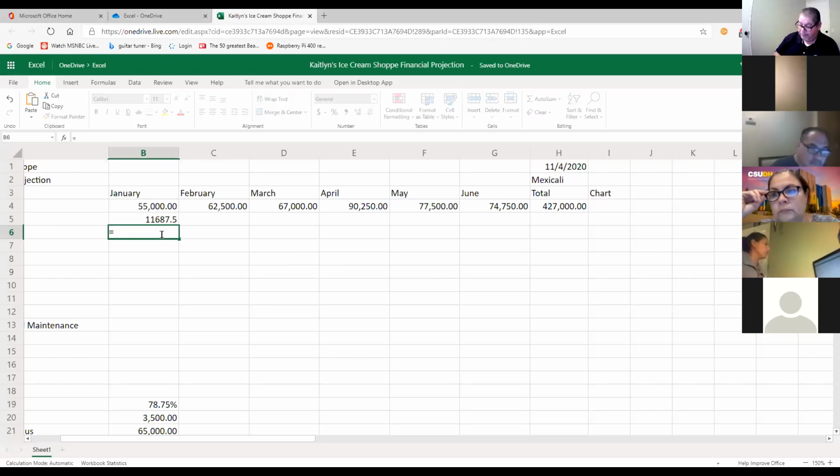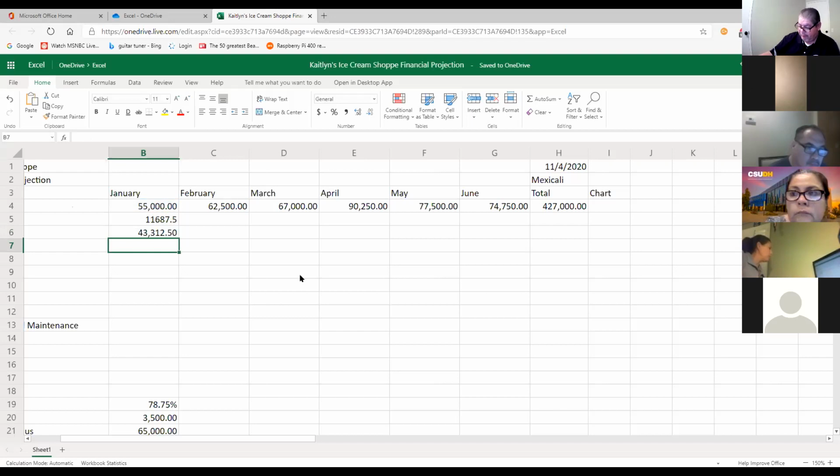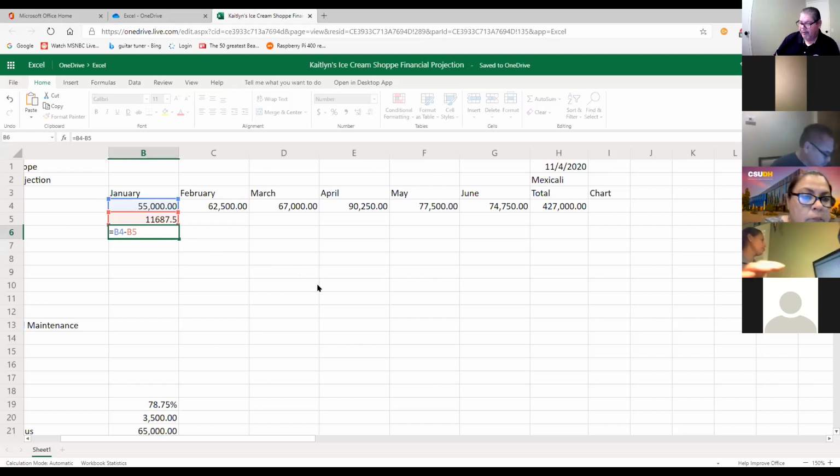And I'm going to pick cell B4 again. There it is. Then we're going to type the minus. I'm going slow because I'm looking at the formula step by step. Then click the cell B5. Click the enter button in the formula bar to display the result. It should be 43,312.50. So let's see. 43,312.50. That's what you should have, okay? Let me double click so you can see the formula here. It's a simple formula, equals B4 minus B5.